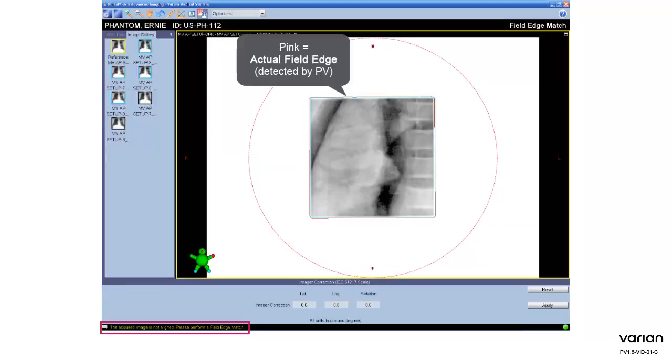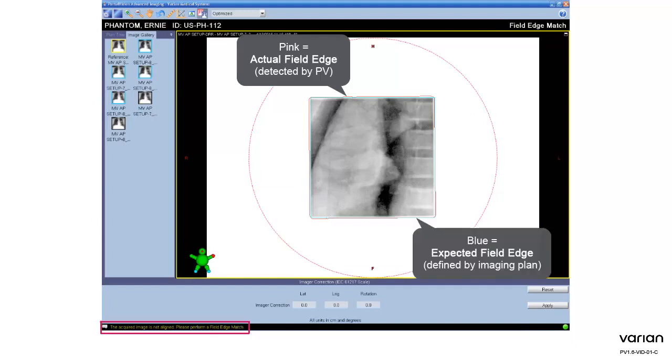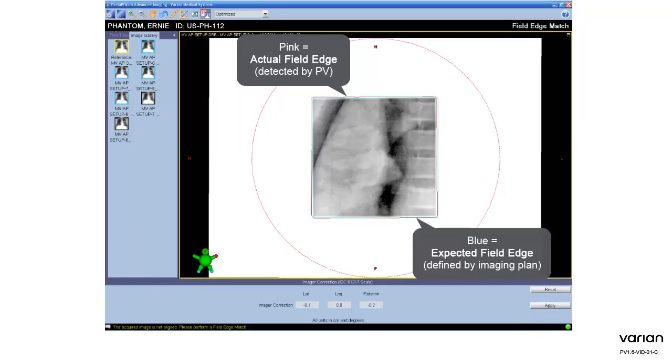The user will then align the pink outline, the actual detected field edge of the image, with the blue outline, the expected field edge, defined by the imaging plan, using the mouse or arrow keys on the keyboard. As the detected field edge of the image is aligned with the expected field edge defined by the imaging plan, imager correction values will display at the bottom of the PVAI screen.